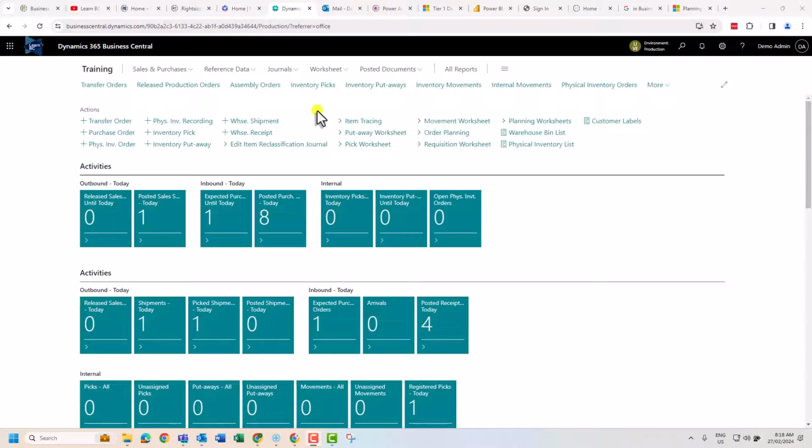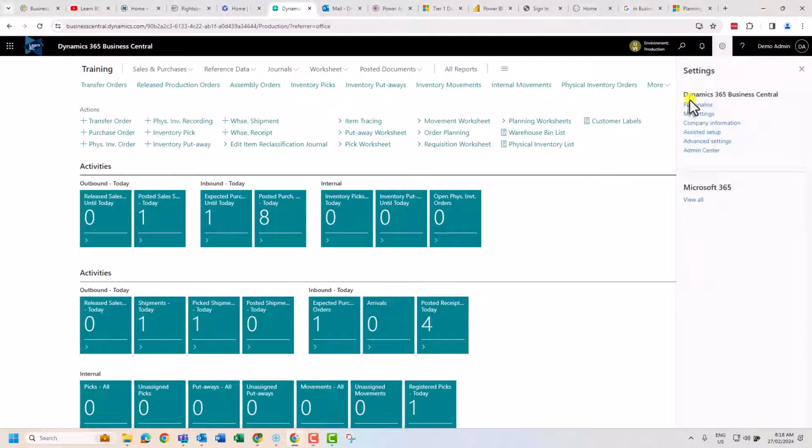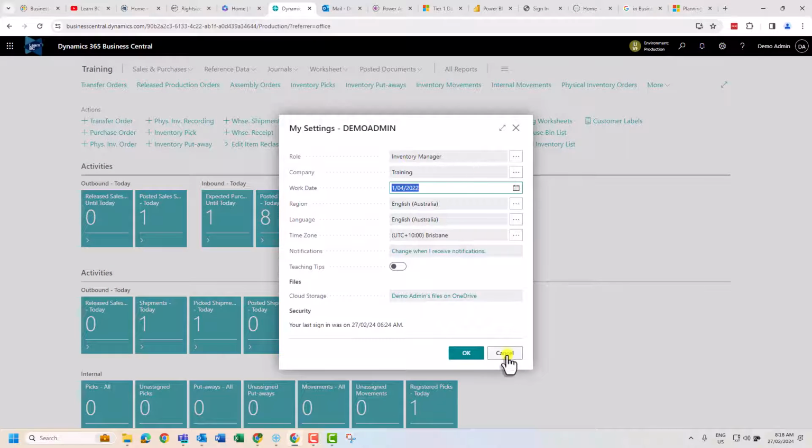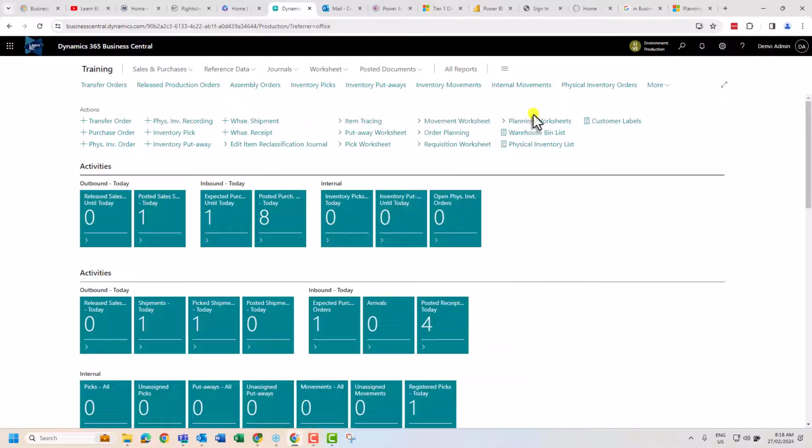Within Business Central, we've been focusing on planning, and we're looking at basic planning here today using the requisition worksheets. Very quickly, I want to talk about the inventory. Currently, I'm in an inventory manager role. There are multiple ways of planning for demand within Business Central. There's the order plan, there's a requisition worksheet, there's planning worksheets.